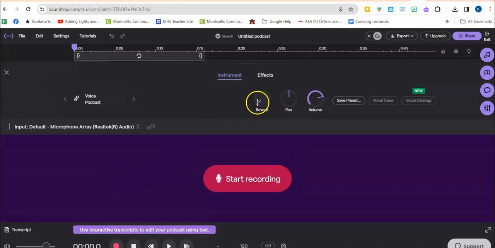Now, like I was saying, here's your reverb key. If it sounds like you're in a tin can when you get done recording, you're going to play around with this. You can change your volume, make it up and down. The pan left and right is how you want your sound to come out. Usually we just leave it in the middle.